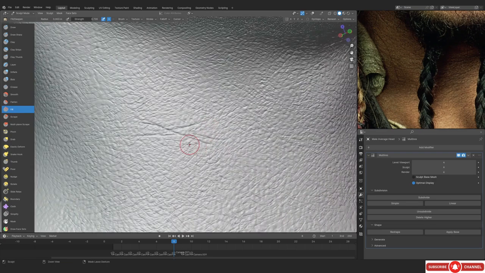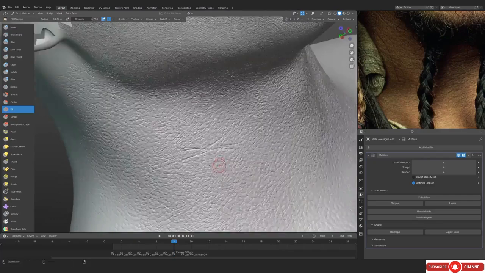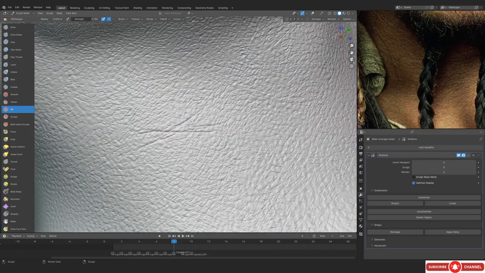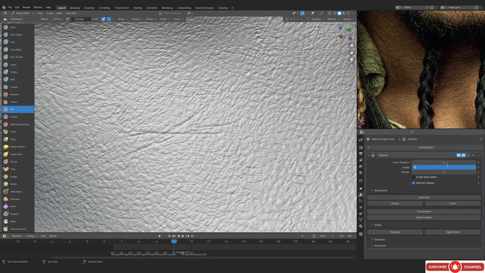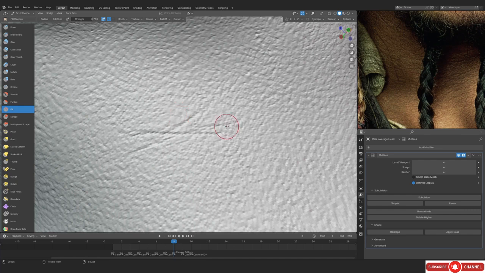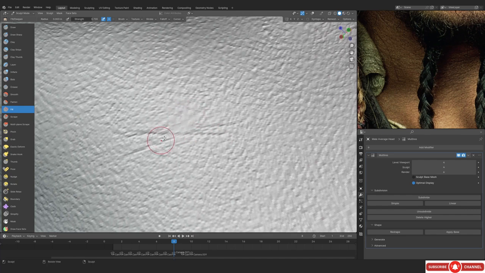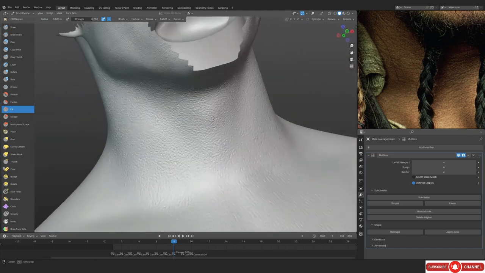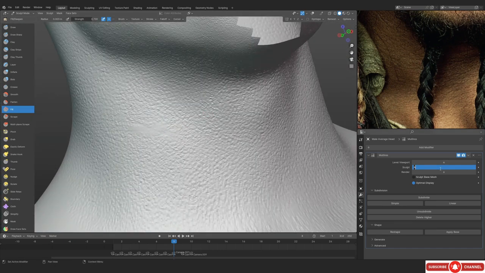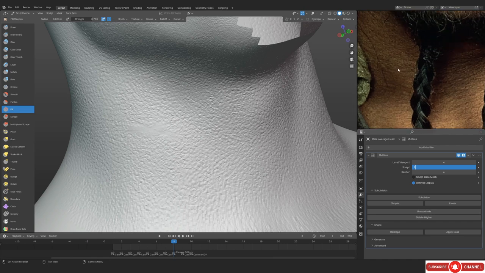But yeah, this is what we have, this cross thing, and I feel that the intensity of this cross is a little bit too much. So let's try something out. Let's try and fill this part, and you can see that I'm using the fill brush to do that. Again, you can use whichever brush you want. You can use the clay strip brush as well, by the way. In this case, I'm just using the fill brush.